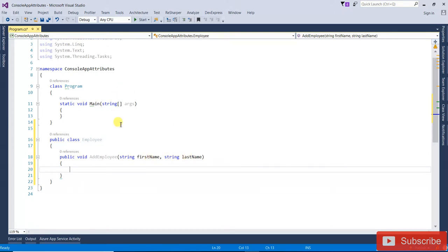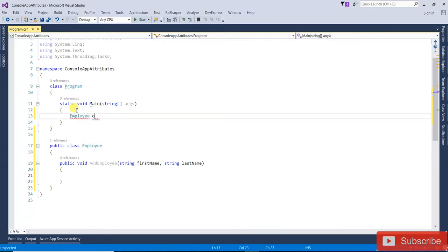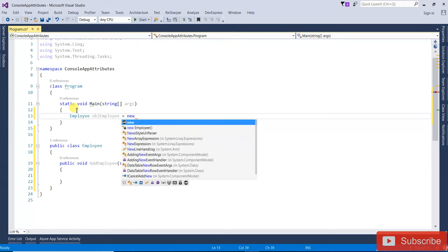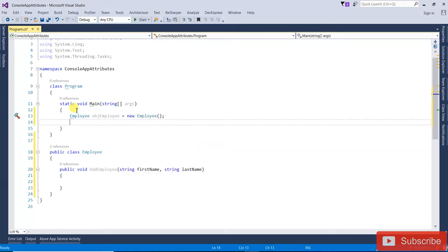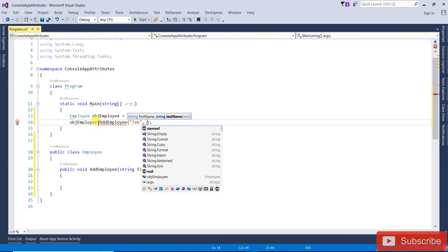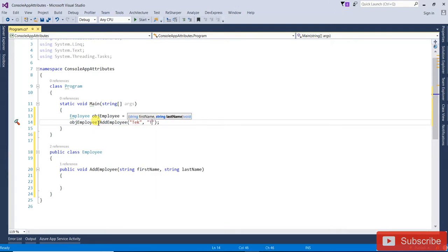In the client code, in your main method, I'm going to create the object. If the client code is going to call this particular method, like this, obj employee dot AddEmployee, he is passing something like Tick, and the second, the last name, is Tuition.